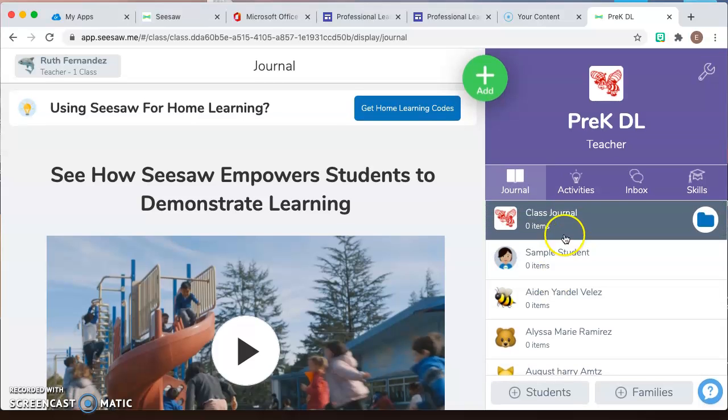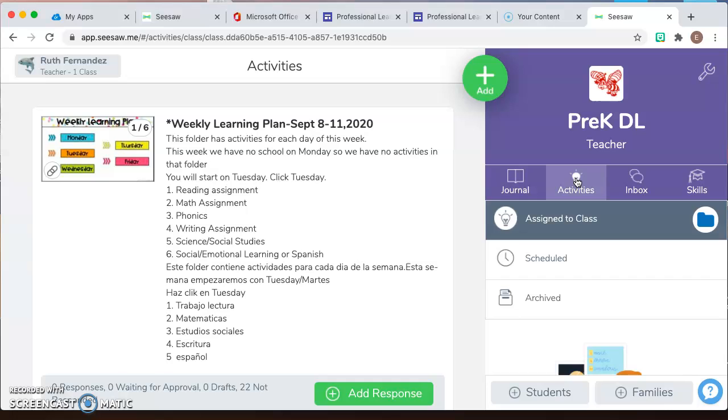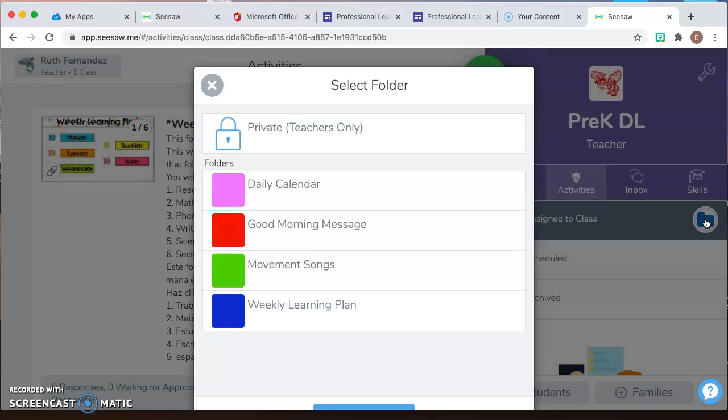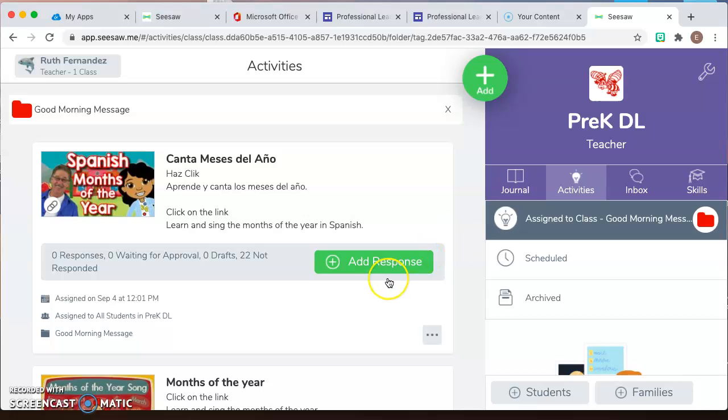And you will be clicking on the activities icon, and you will find assignments by clicking on this blue little folder where it says assign to class. I've created different folders. I have daily calendar, good morning message, movement songs, and the weekly learning plan. One of the things you would probably click early in the morning would be the good morning message.